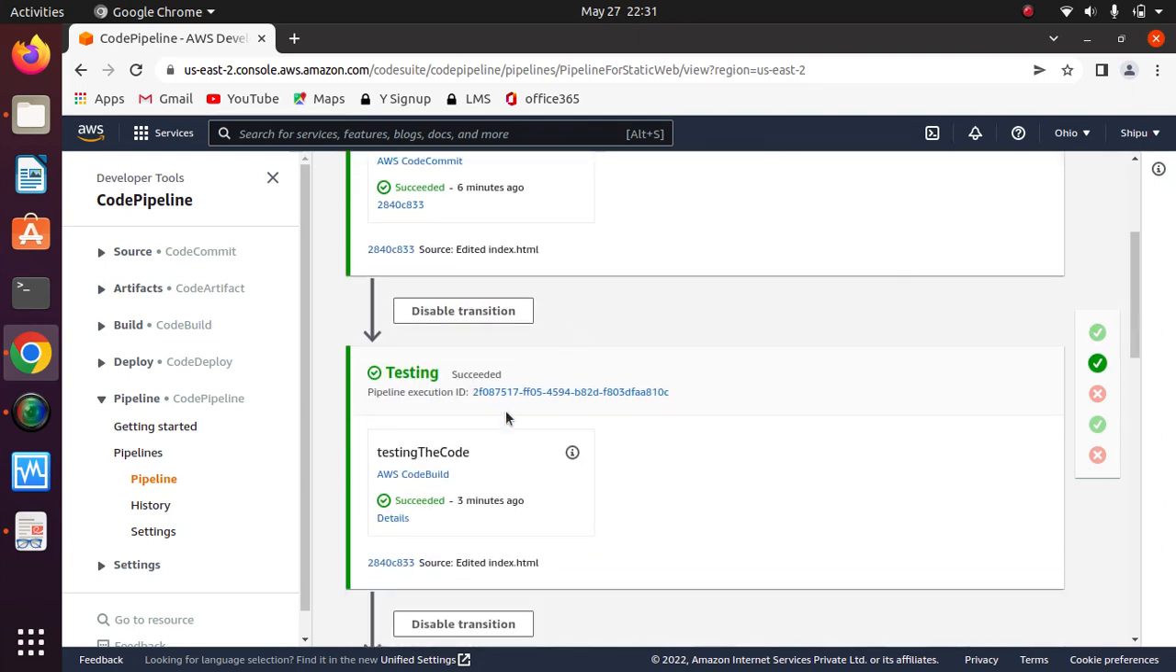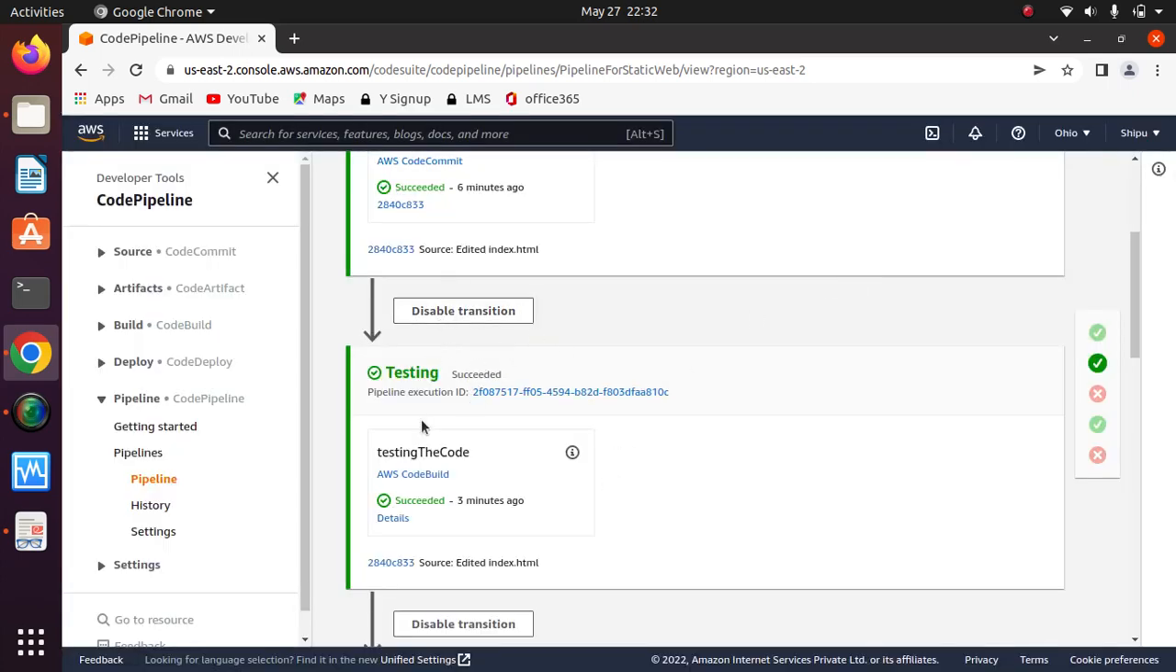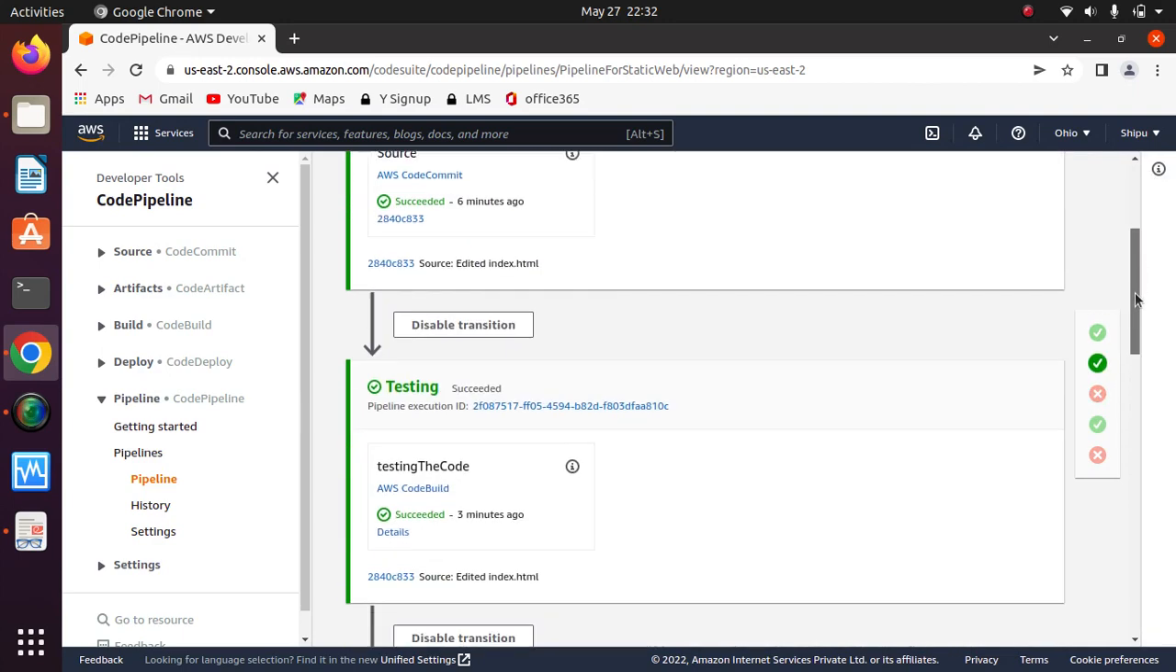It will not enter the second stage because we have disabled the transition, and that's why we can disable the transition here, right? We can give some reason, or if you don't, that is also fine. We can directly disable the transition, so it will not allow entry into stage 2. So this is the transition. Whatever ID goes into the second stage, that is the inbound execution ID.